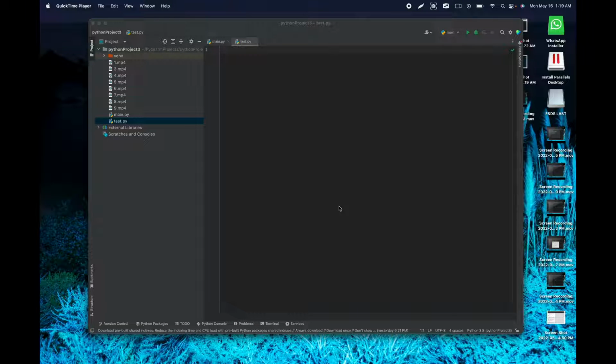Hello and welcome. In this tutorial, we're going to do one of the exciting projects in computer vision. We're going to do pose detection and also extract these poses onto a brand new canvas.